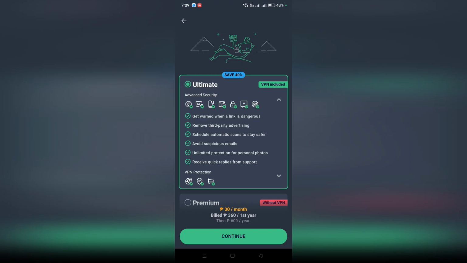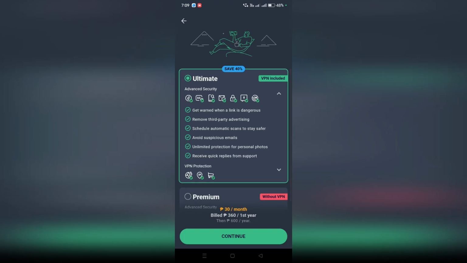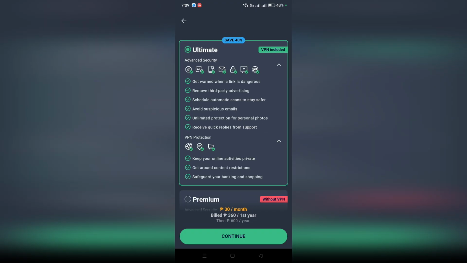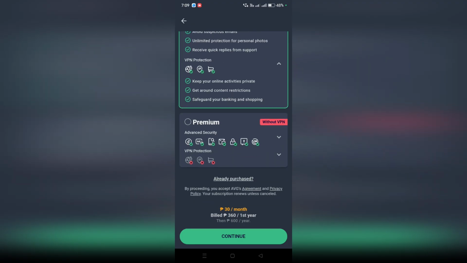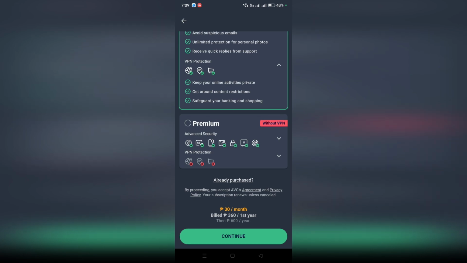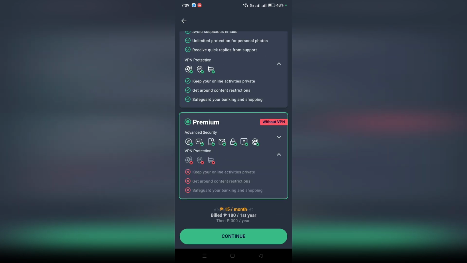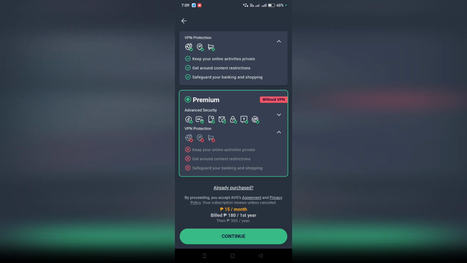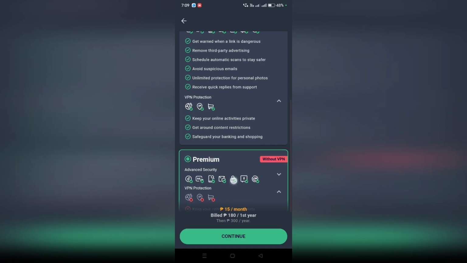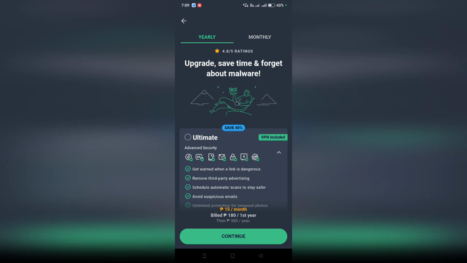Get a warning when a link, remove third party, avoid suspicious emails. Those, there we go. And here are the things that you can get in Premium, but you can also not get when using Premium. So you cannot get these three here: keep your own activities private, get around content restrictions, safeguard your banking and shopping.